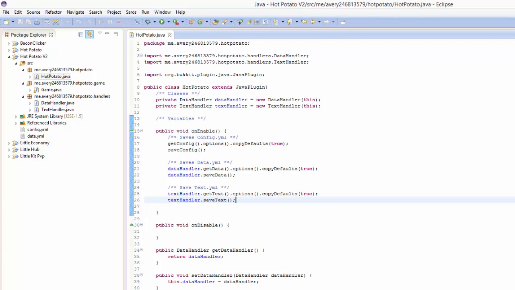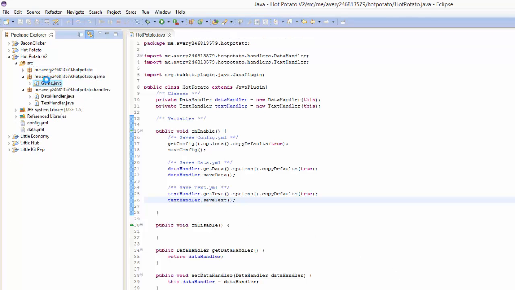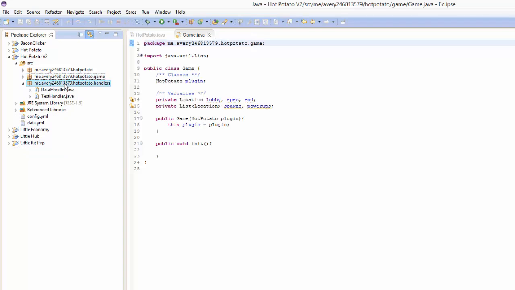So yeah, guys, I think I'm gonna end this episode here. So basically, we created our YMLs. We also started the game class. Not really. So we started our YMLs, and so next episode we're gonna actually save our arenas, and we're gonna load our arenas by making the game class and the game creator class.